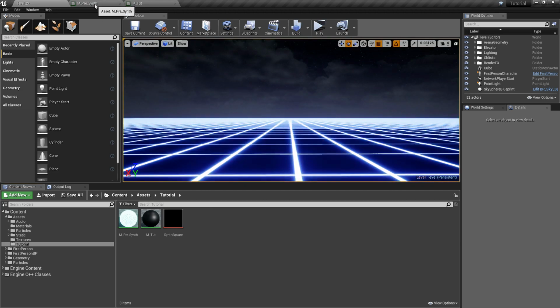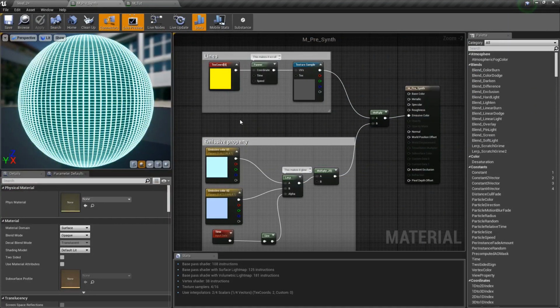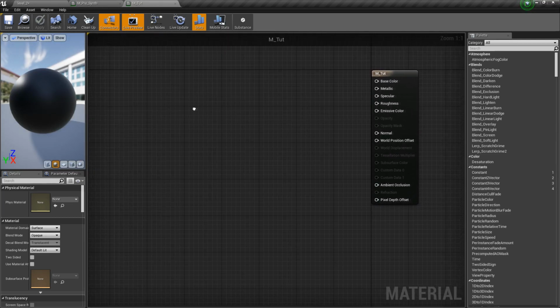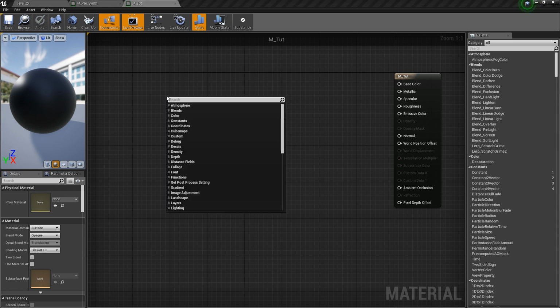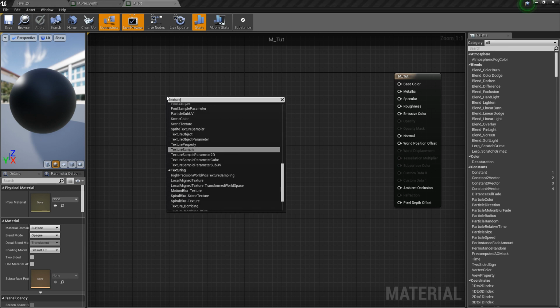Cool. So this is the entire material. For those who know how to work Unreal materials, you can go ahead and recreate it from here. But if you want a step-by-step process, we're going to go over here. So first up, you're going to need to right-click and type in texture coordinate.